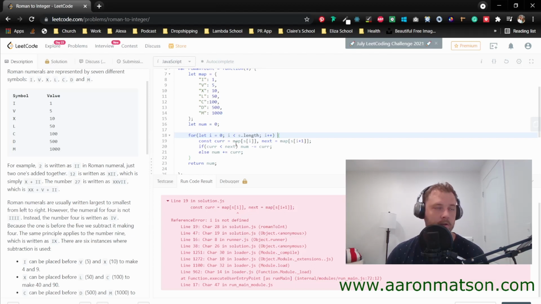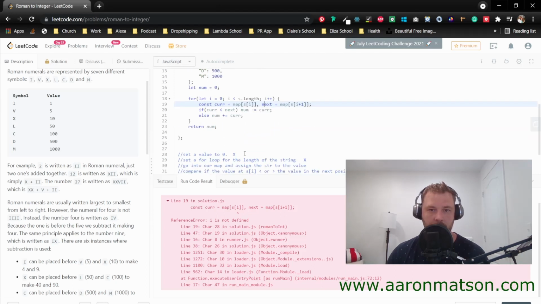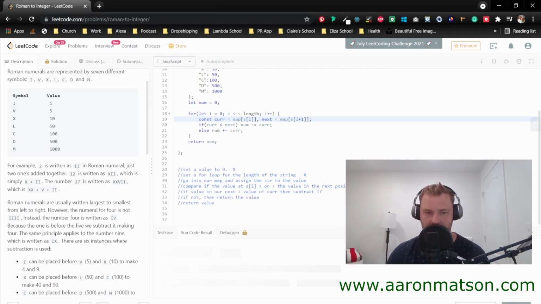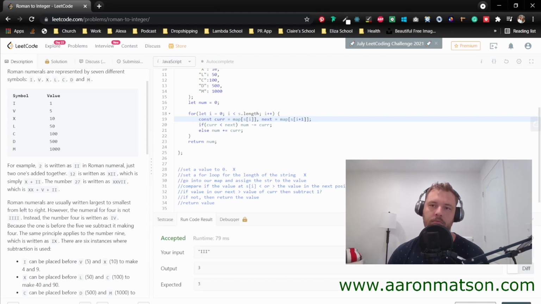Constant map. Next. Okay, if it was that semicolon, I'm going to be irritated. Let's run it again. It was a semicolon. Okay, runtime is 29 milliseconds. Awesome.